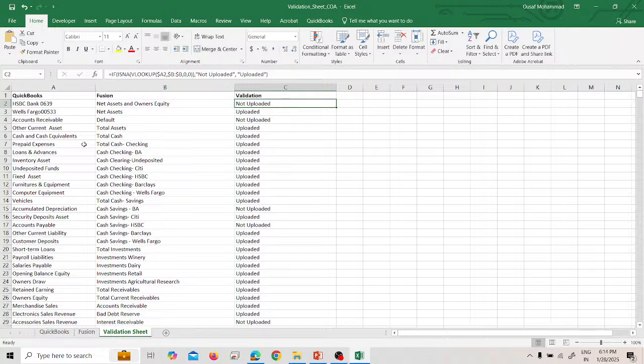There are certain cases and scenarios that occur when you do this validation sheet upload. When you receive the output of the chart of accounts from the legacy system and put it here, suppose you can see HSBC Bank 0639, this is how you have received it. If you don't transform it, then you have to upload it the same as it is in the target system. If you don't, it will not upload it.